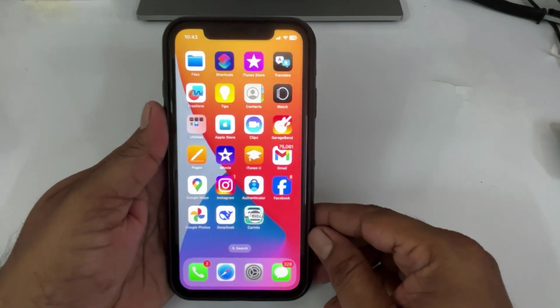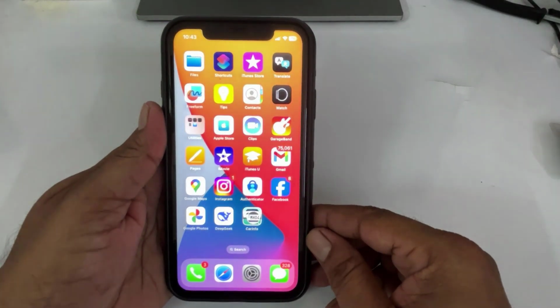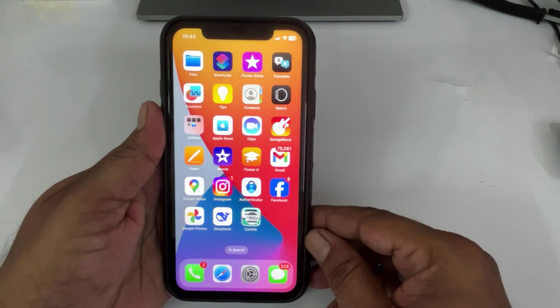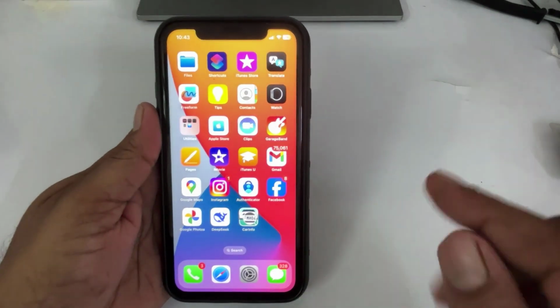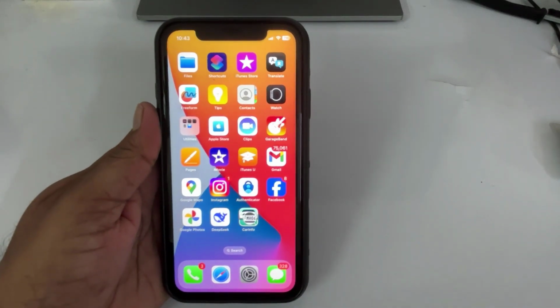In this video, I will show you how to enable quiet mode on Instagram. So let's get started. First, open the Instagram app on your Android or iPhone.